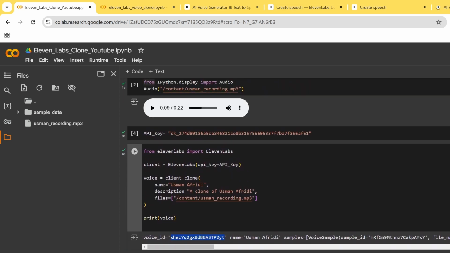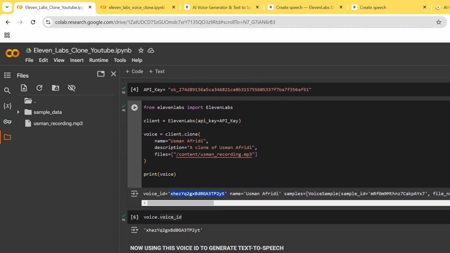Now I have perfectly cloned my voice. For better results, ElevenLabs recommends at least 1 minute of audio to generate a perfect clone of your voice. But this is a 22 second audio file, and that's fine as well. Even with 10 seconds, you can get a clone, but the quality will not be that good. With more data, the clone is better. That's what I have observed.